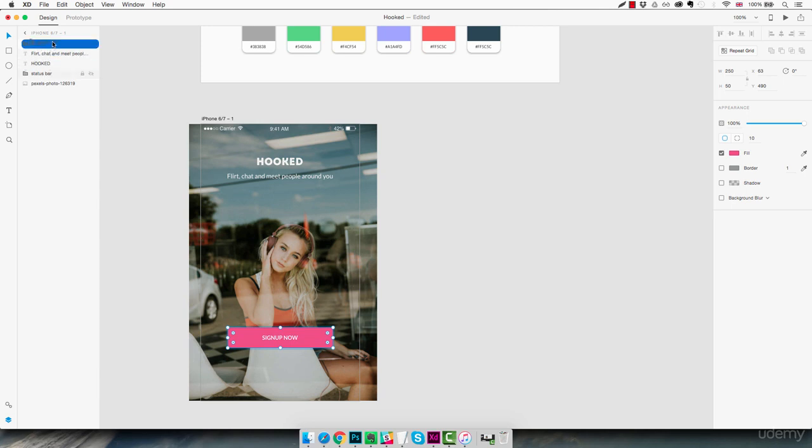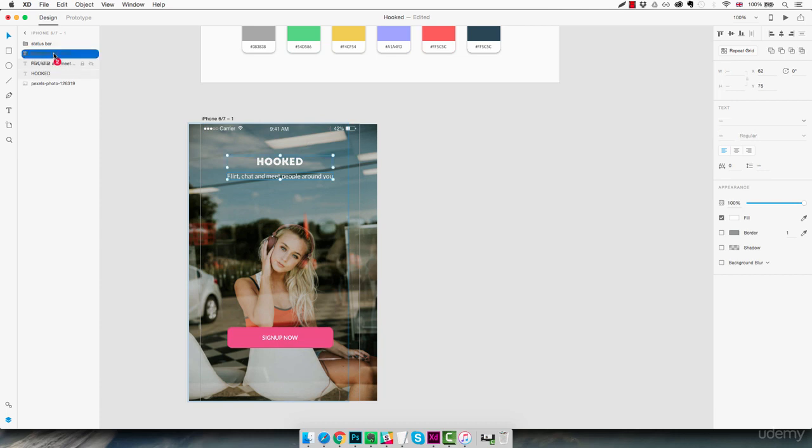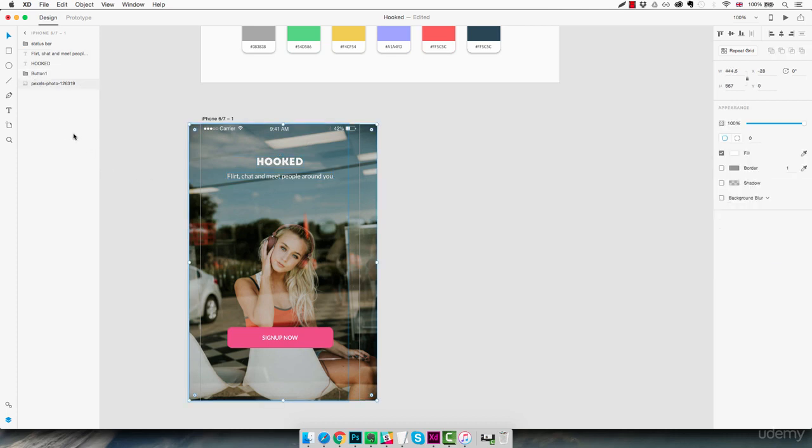We're gonna move the status bar on top and the logo and the subtitle between the status bar and the button as well. The background photo can remain the same, and actually we're going to lock it by using the little lock icon right here, so that if we click on it, it's not gonna get moved around.